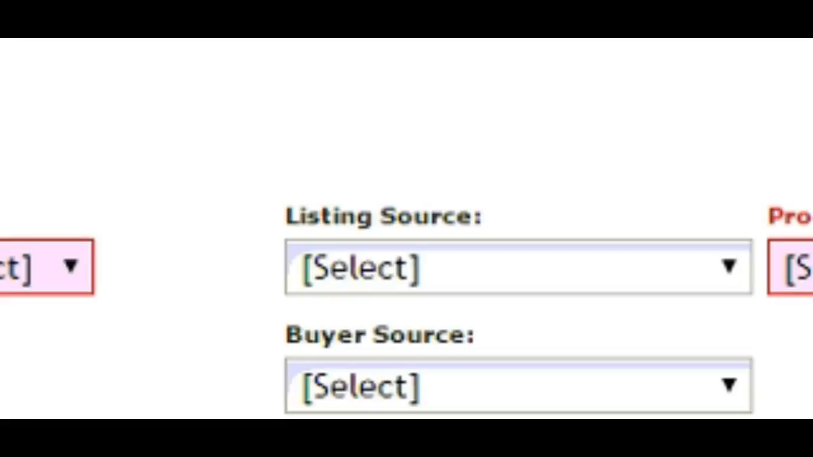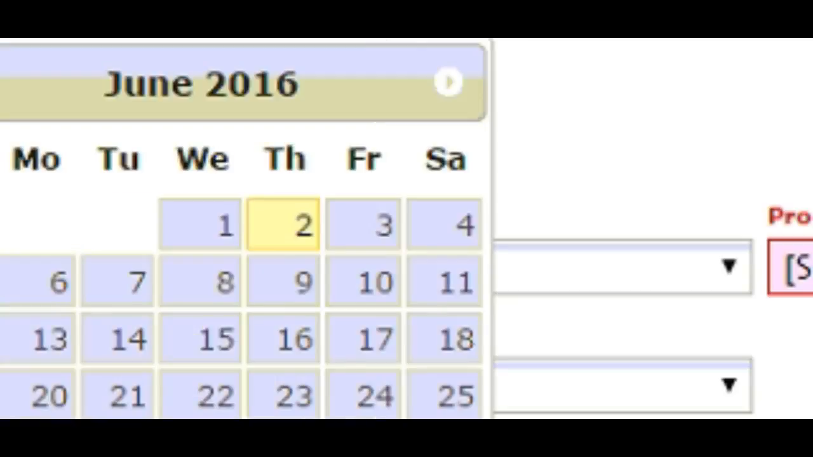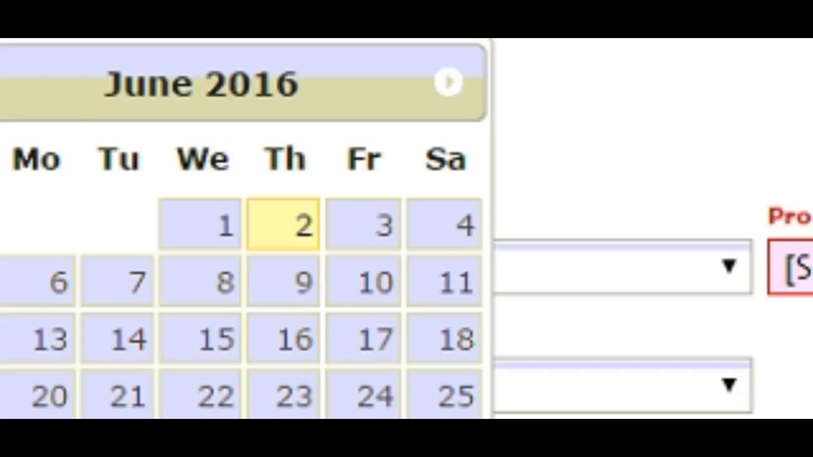Then executed date. This is always residential, by the way. You don't have to change it. Executed date would be, let's check the notepad and let's see what it is. Okay, so it's May 3rd for the executed date.